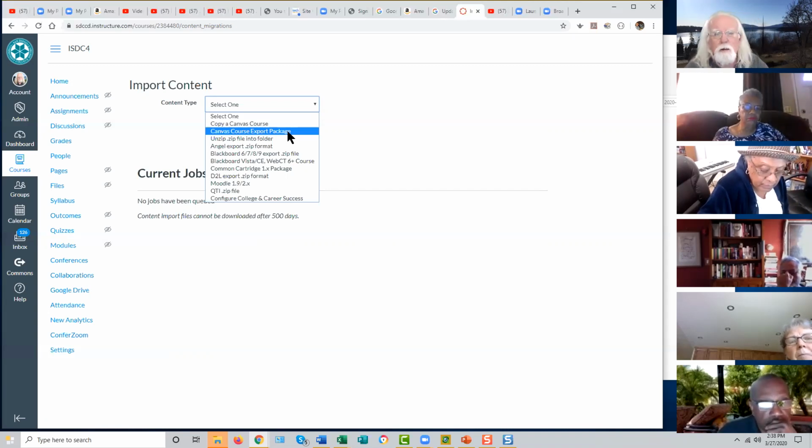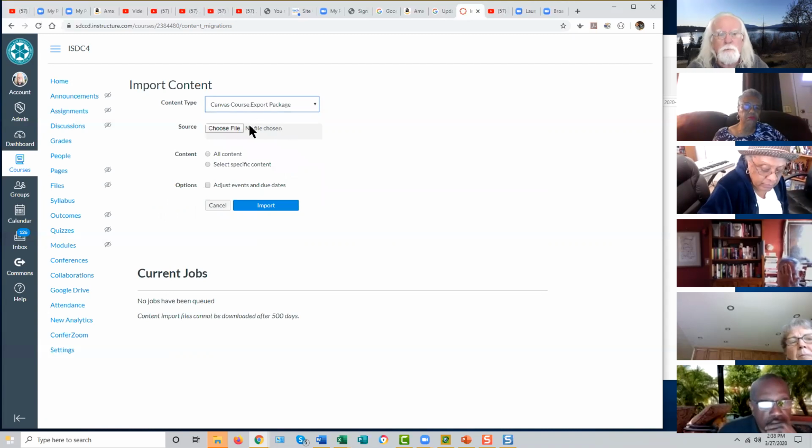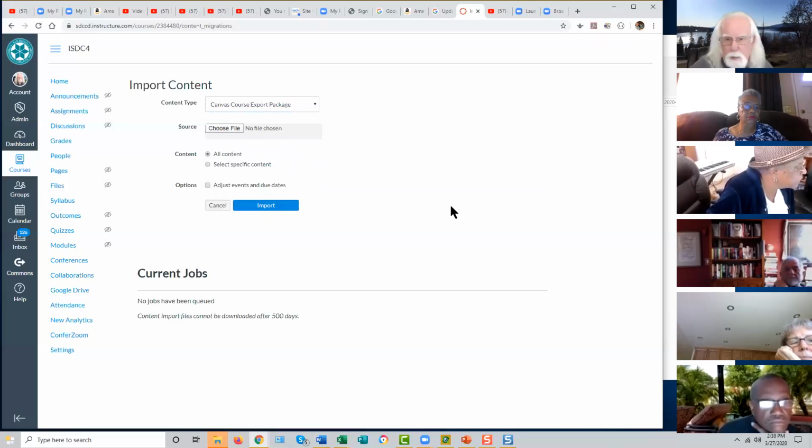You just tell Canvas which one you want. You choose the file and look for the file that you've been given. It'll be a zip file. You pick the file that has the content, click All Content and click Import. And bing, it'll come right in and you'll have some content in your Canvas course right away.